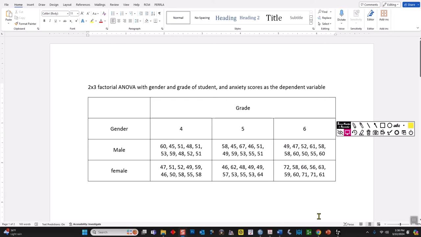Now, for these hypothetical data, what I have set up is a 2x3 Factorial ANOVA where gender is split with males and females. We have an equal number of students in each group, which is a luxury that we have because it's fake data. Grade is the grade of the school that the students are in, 4th grade, 5th grade, 6th grade. And you can see that I've got 10 scores in each group here, each cell of the design.